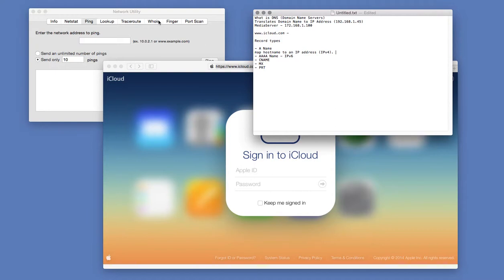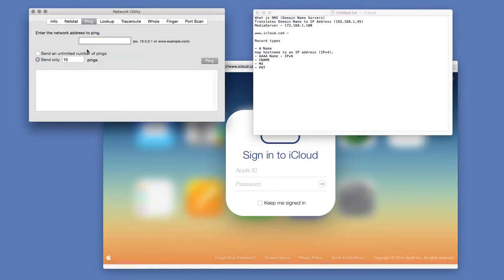So let's see how this works. For example, I want to ping, and you can do this on your computer as well. If you're on Windows or a Mac, it doesn't matter. You can just use ping. On Windows, you'd use the command prompt. You just open up one of those black MS-DOS windows and type in ping and then the host name. So let's ping icloud.com.